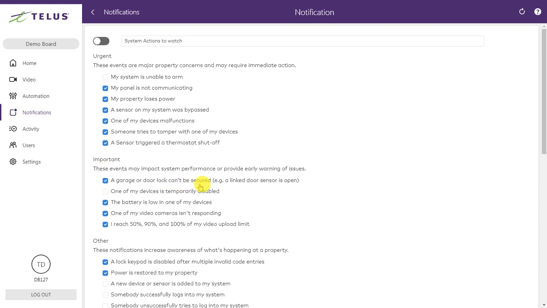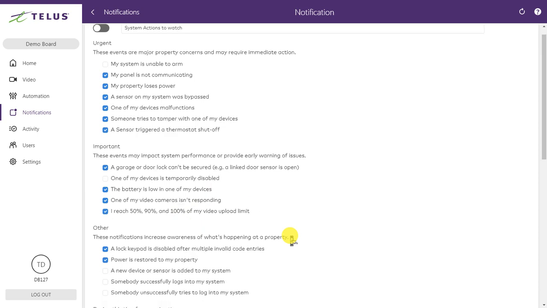A garage or door lock can't be secured. Say the door is halfway open and the deadlock just strikes the frame and errors out. You'll get a message. Battery is low on one of your sensors. That's a good one to have. One of your video cameras isn't responding because the Wi-Fi is down or the camera has been unplugged. You've reached 50, 90, or 100% of your 3,000 motion clips per month. You'll get those 3 warning emails.